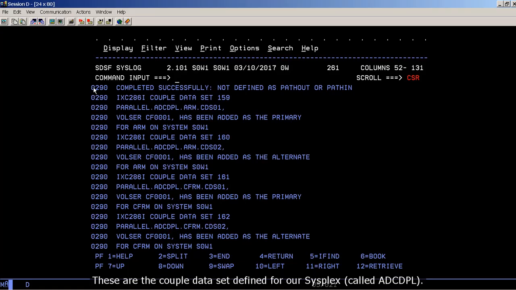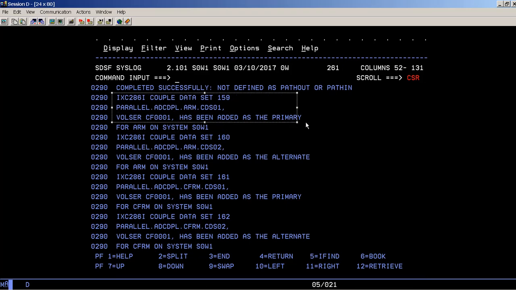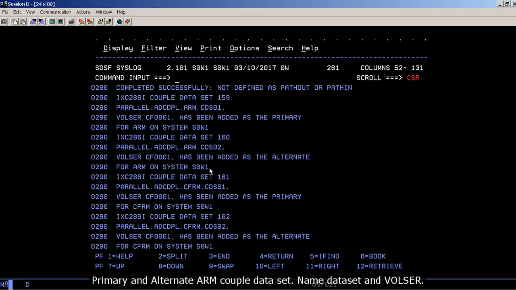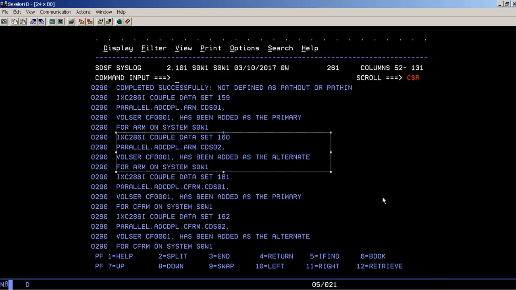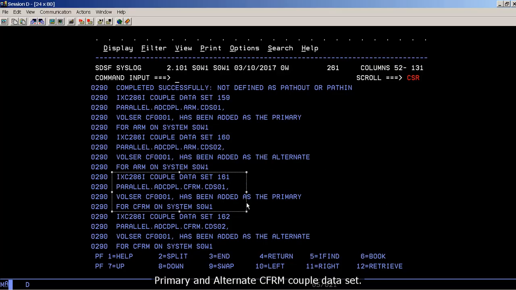These are the couple data sets defined for our Sysplex, called ADCDPL. Primary and alternate ARM couple data set, data set name and volser. Primary and alternate CFRM couple data set.